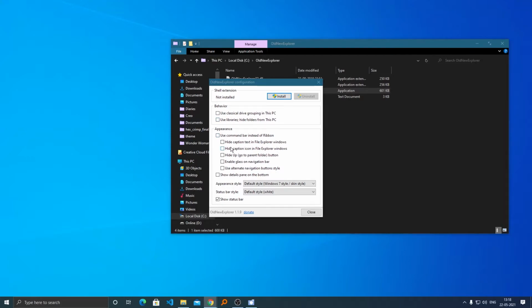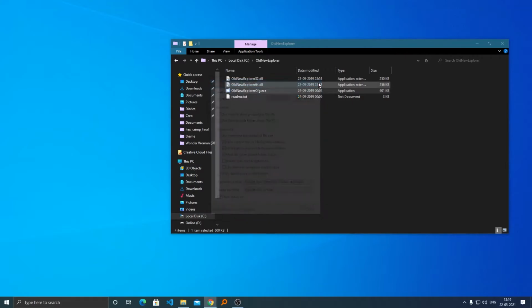For example, let's say you want to hide the caption text in the File Explorer window. Basically you can play with all these options, what you want and what you don't want. Now I will be clicking on install, and now we can see it is successfully installed.